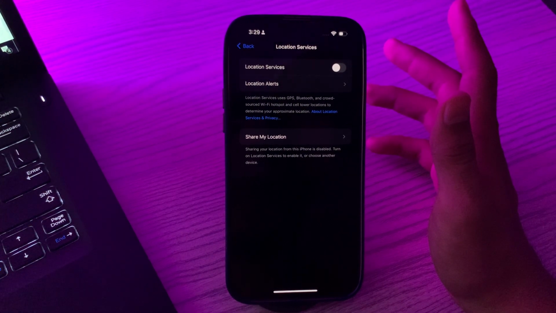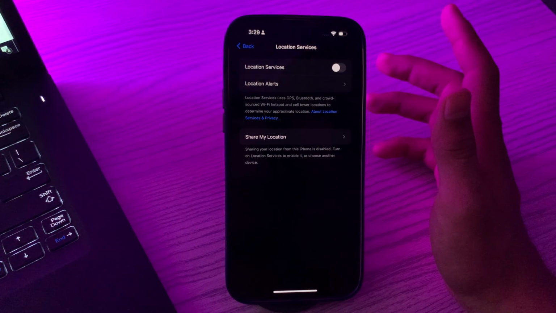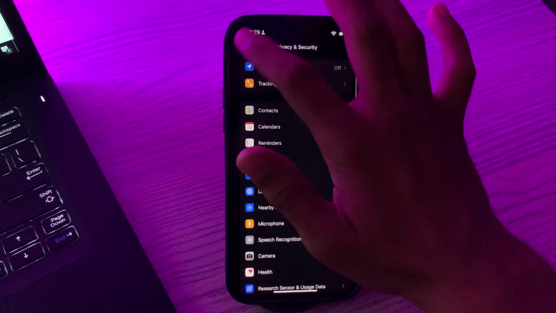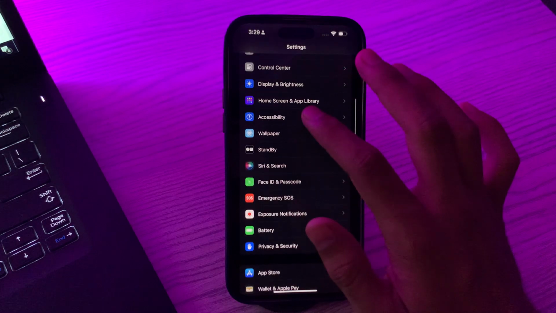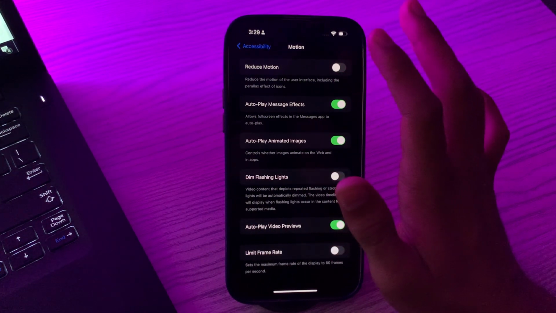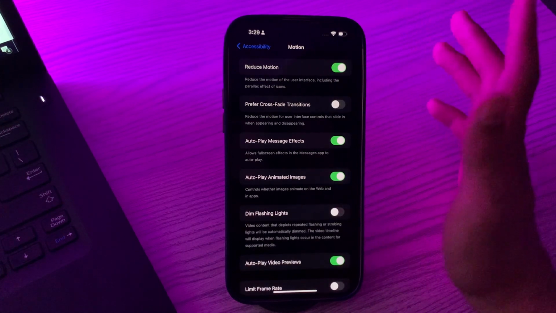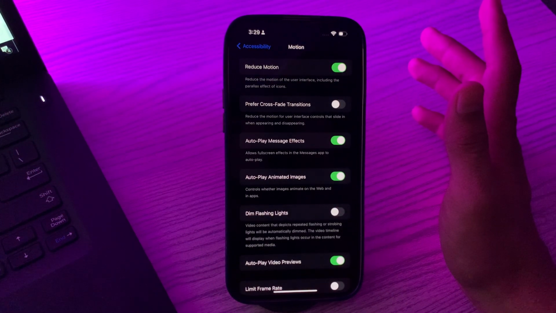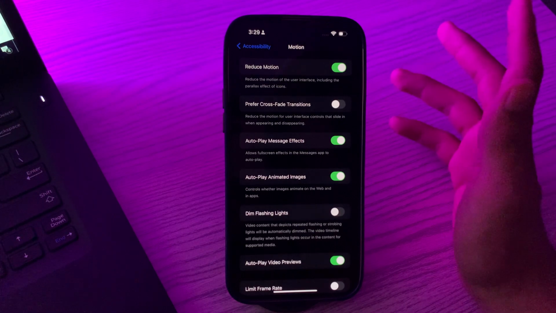After applying all these solutions, if you're still facing the same issue, then you have to limit background processes. Simply go to Settings and go to Accessibility and go to Motion. Then you have to turn on the Reduce Motion option. This can reduce the number of animations and potentially help with overheating.